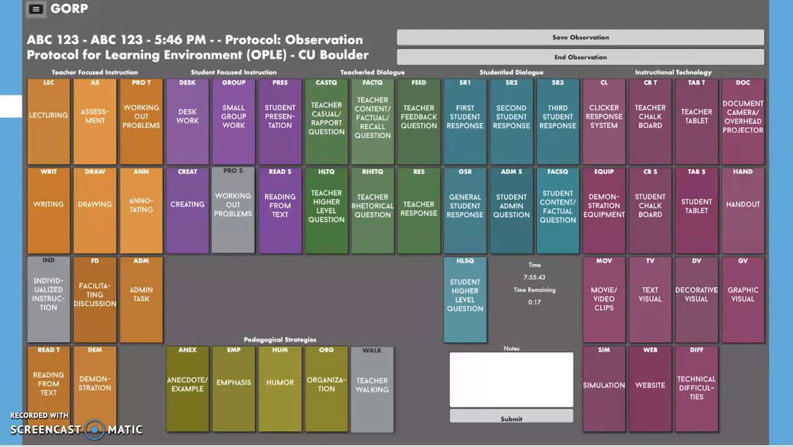So what the GORP tool asks you to do is, once you start the observation, it's going to ask you every 2 minutes, tell me what's happening in the classroom. So as different things happen in the classroom, I tick and choose different things, and you can see several things here are grayed out that I've chosen, and then I am asked to submit. And if there's something going on that's not here as an option, I always write a note here kind of to give myself a reminder. So every 2 minutes I'm capturing what's going on in the classroom.